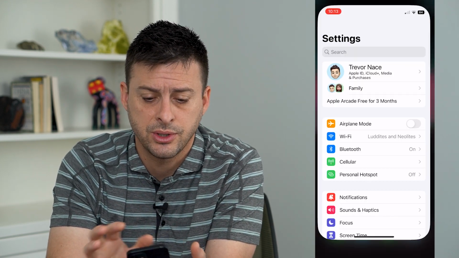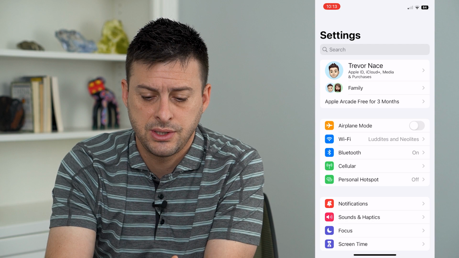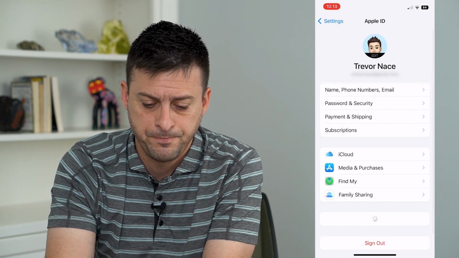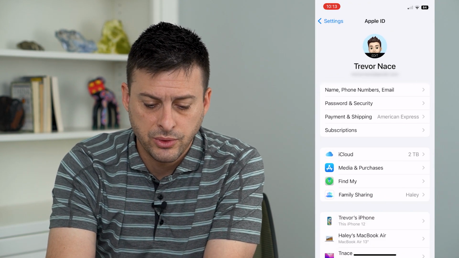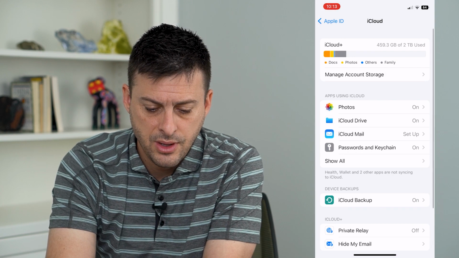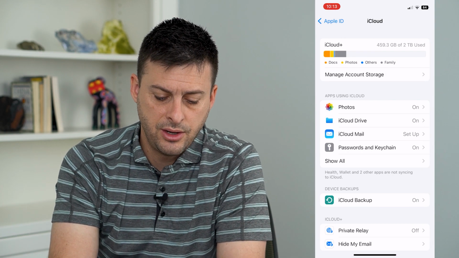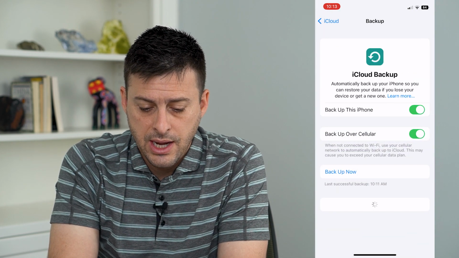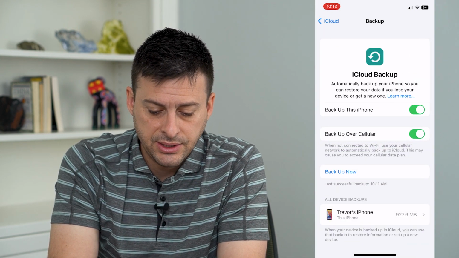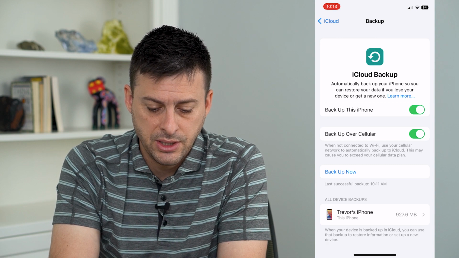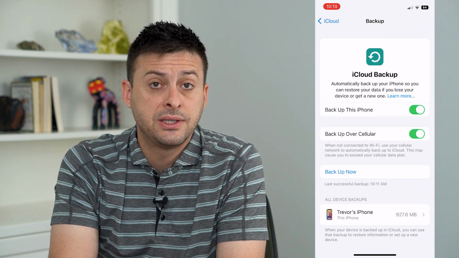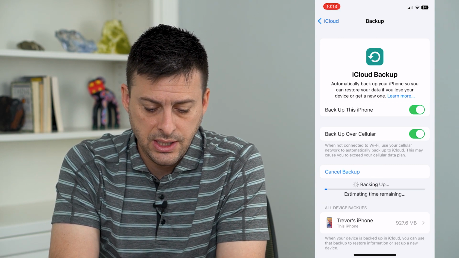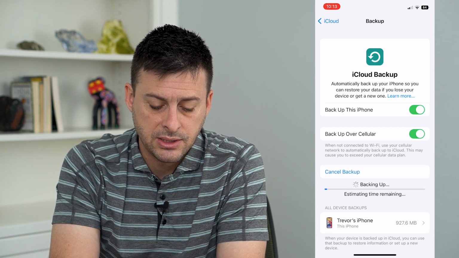So let's head into our settings here and then just tap our name at the very top. And from here, we'll tap on iCloud. And you can see under device backups is iCloud backups. We'll choose that. Now this says backup, last successful backup, it was just a few minutes ago. If, for instance, it is currently backing up, you can see it'll say backing up, estimated time remaining.